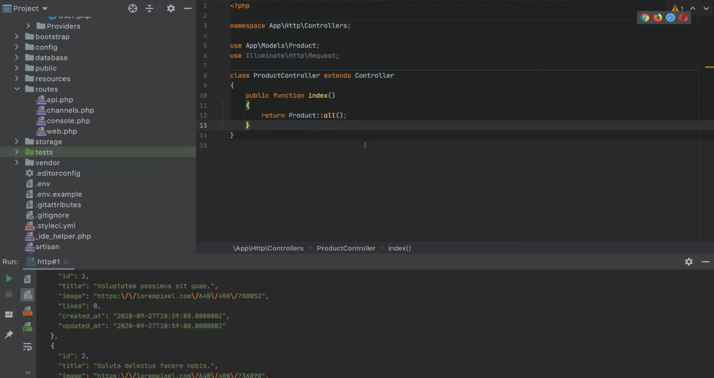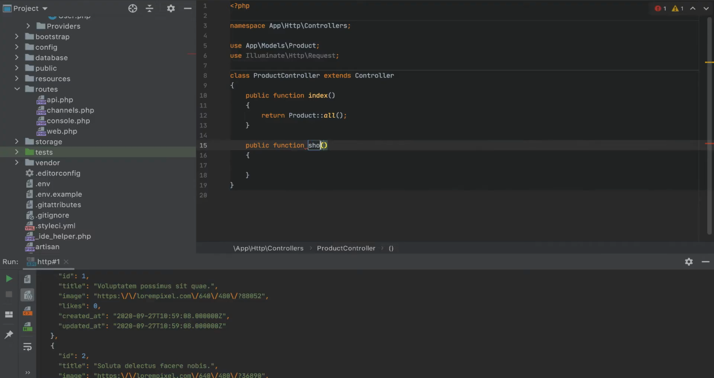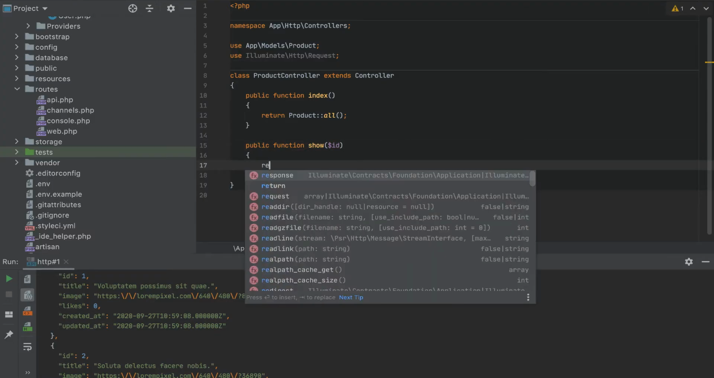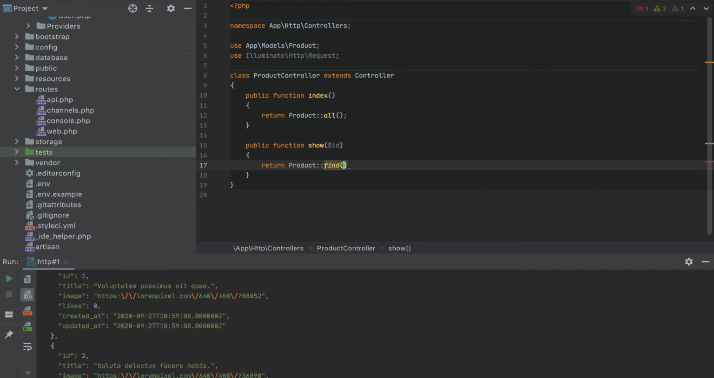The second endpoint that we want is to show a single product, which is show. And here we need to specify the ID. And we will return Product::find($id). Notice that this function is highlighting. It means it probably doesn't exist, but it does exist.